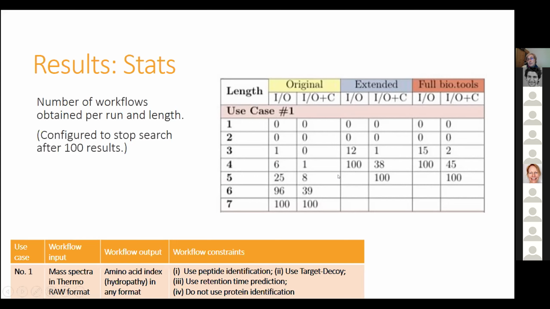What we see is that if we are less strict and only look for input and output, usually we get more solutions, which is not completely surprising, because if we are stricter and make more constraints and more requirements, we get fewer options. But the nice thing in this case is that for all cases, we do actually find workflows at the end.